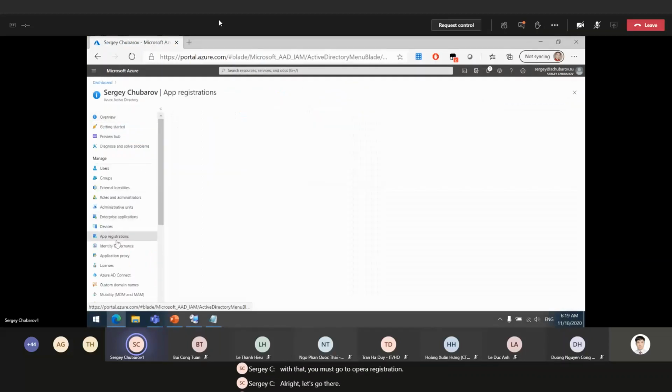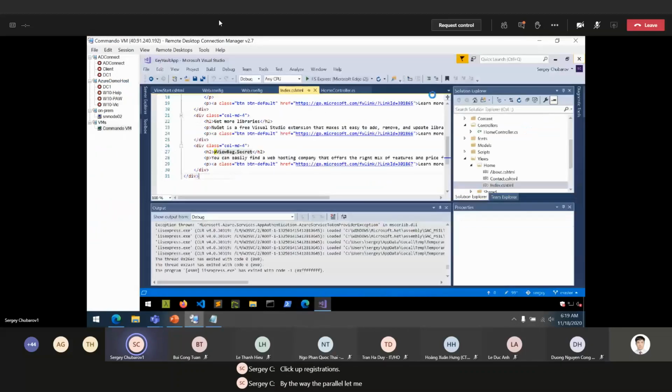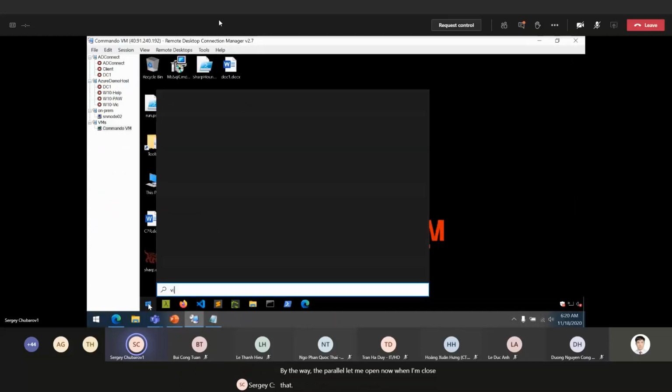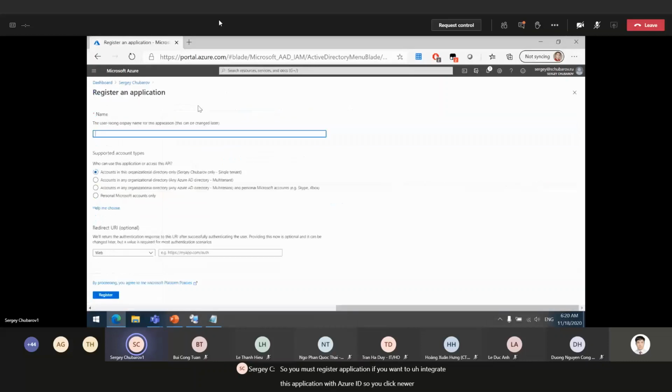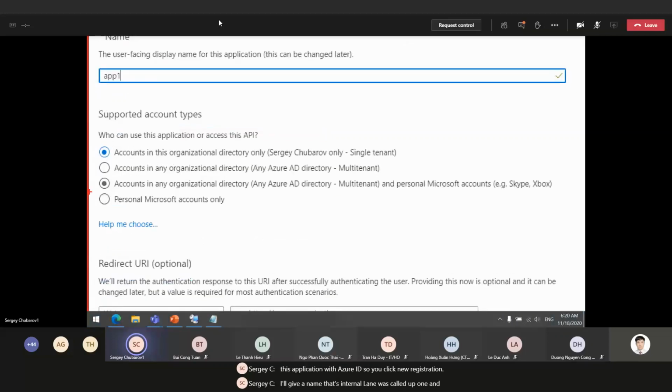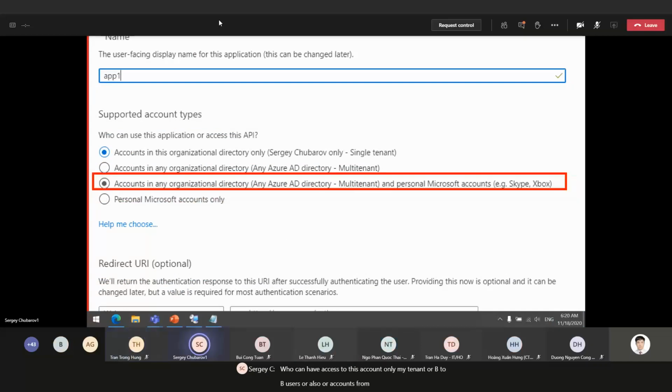Click app registrations. By the way, in parallel, let me open Visual Studio again. So you must register an application if you want to integrate this application with Azure AD. So you click New Registration, give a name, that's an internal name, let's call it App1, and you can say who can have access to this account. Only my tenant, or B2B users, or also personal accounts as well.